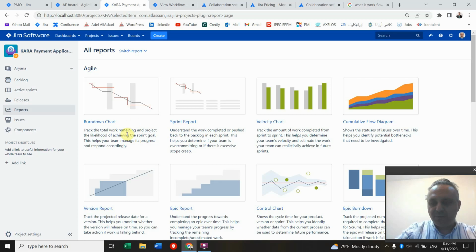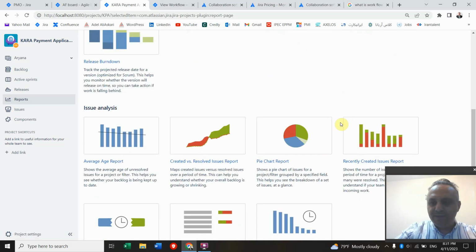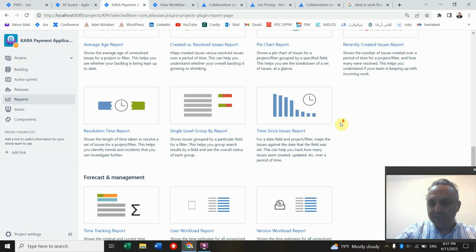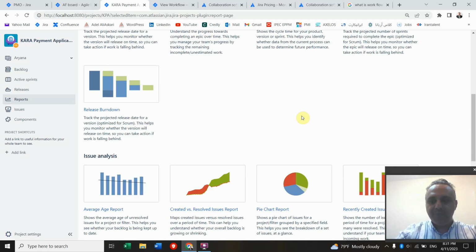The famous report of Agile is the burn down chart. You can see it here, the sprint report, the velocity chart, the CFD or cumulative flow diagram, and other reports are available here. You can continue by scrolling down to see the other reports. Also, by add-ons, you can add a limitless number of reports to your current version of the installed software.